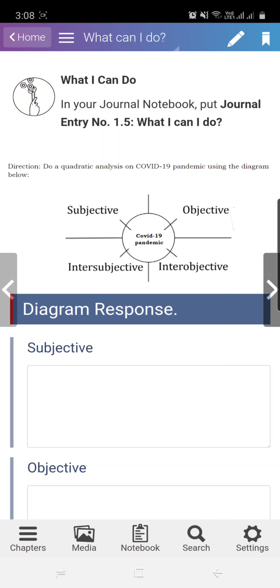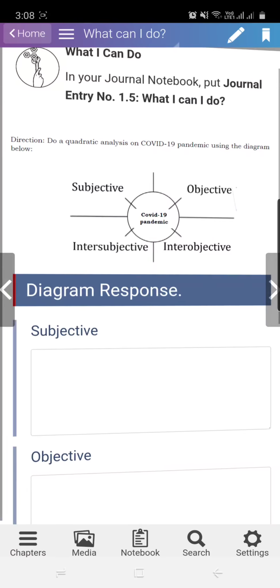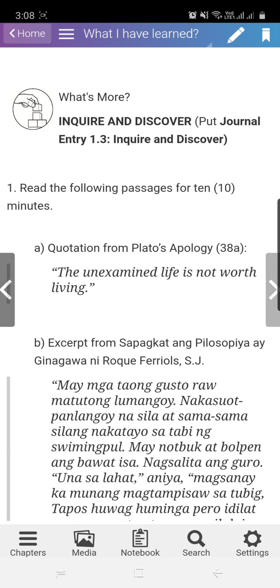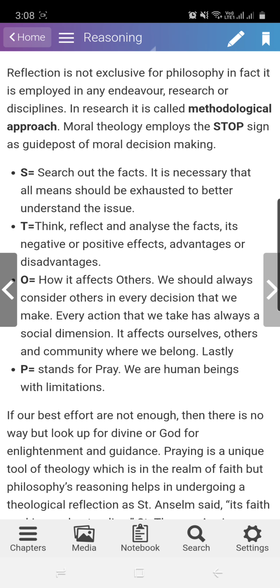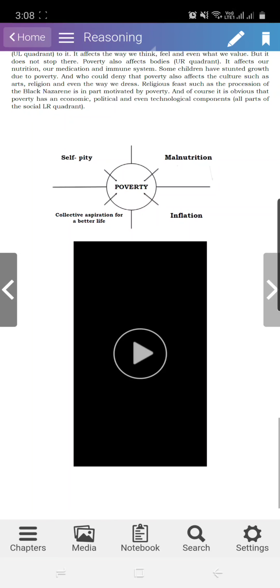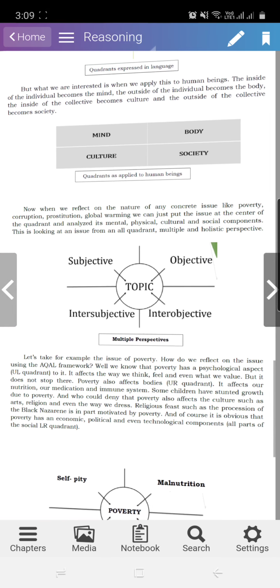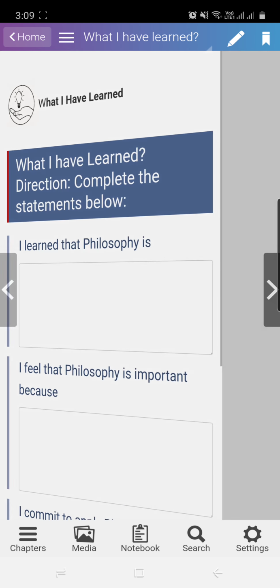concept mapping, or AQAL framework. So, about COVID-19 pandemic. So, may explanation ako about dyan, dun sa video kanina. So, be sure to watch the video pala. Ito. Or just read the text. Okay, what else you need to know?